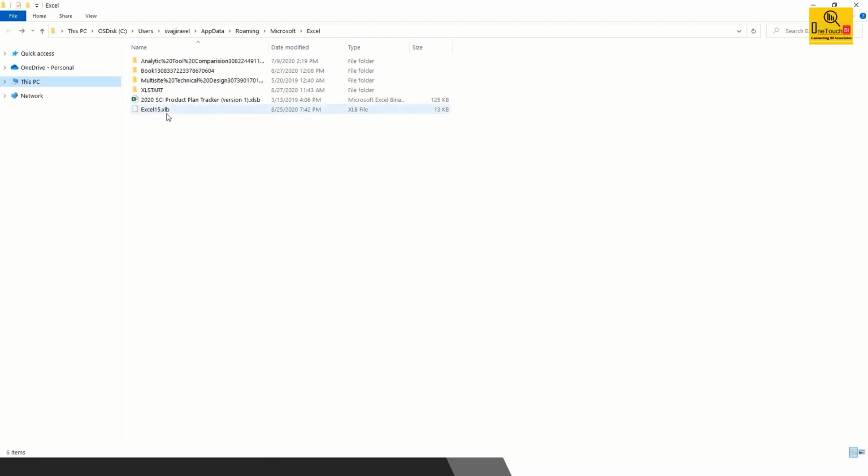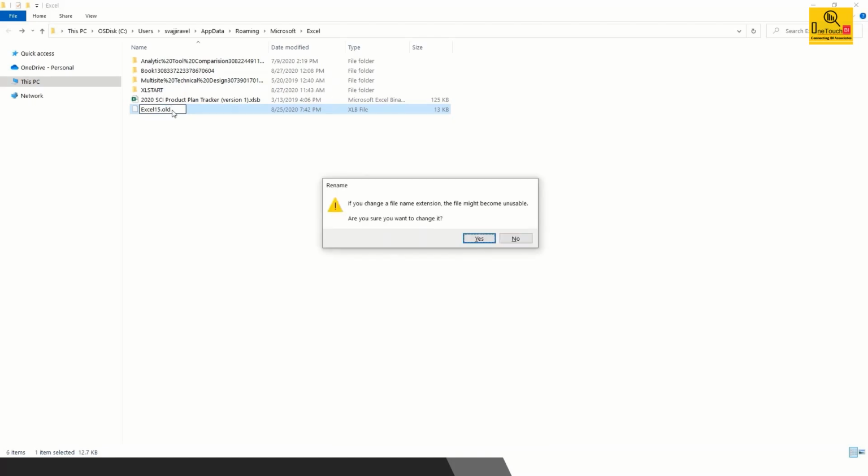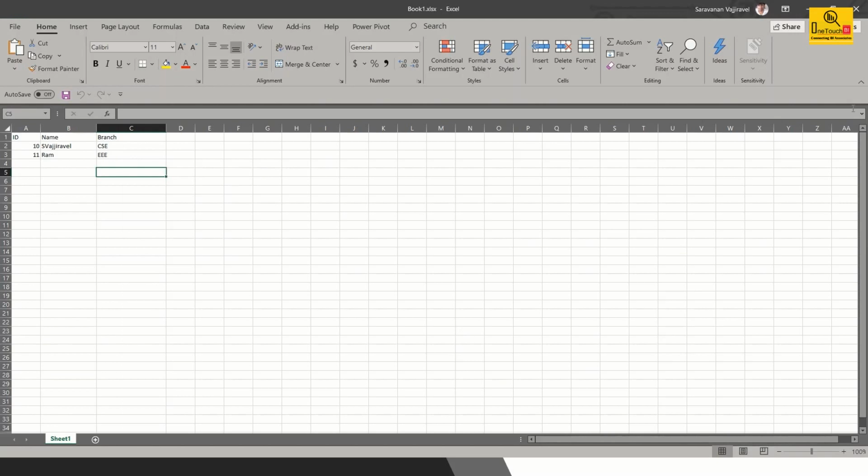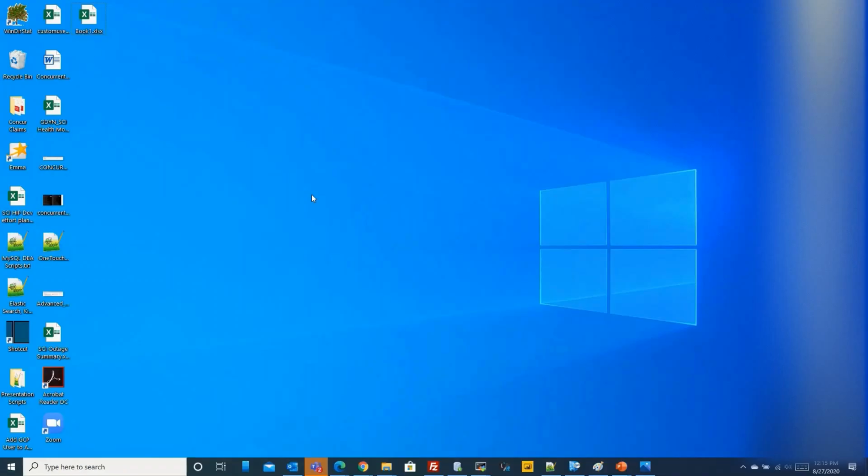All we need to do over here is rename the file, changing the extension XLB to OLD, and click OK. Accept the change by clicking on Yes. Let's go back to the Excel sheet, close it, and reopen the Excel sheet from the desktop where you have saved it previously.